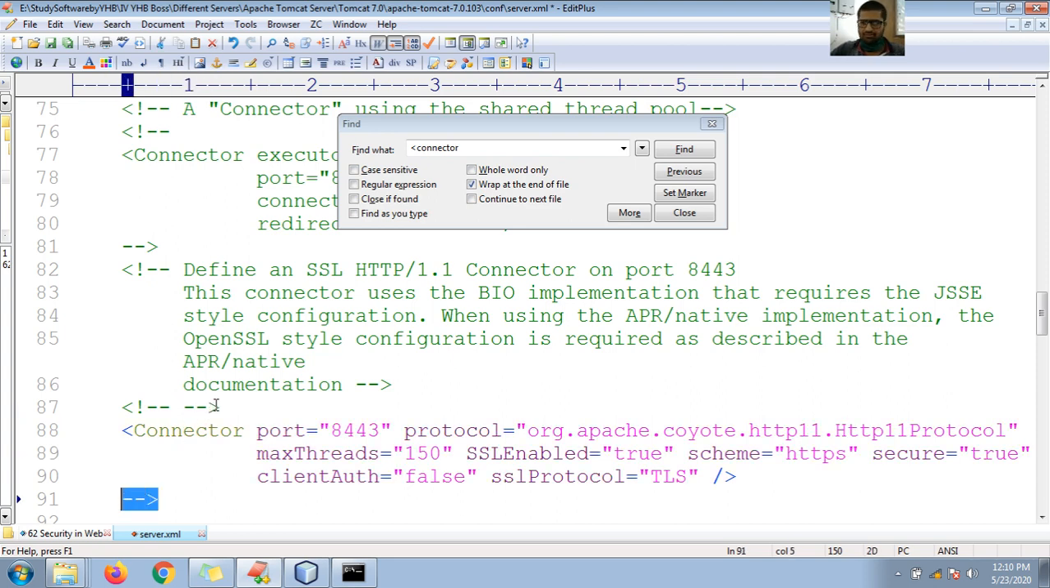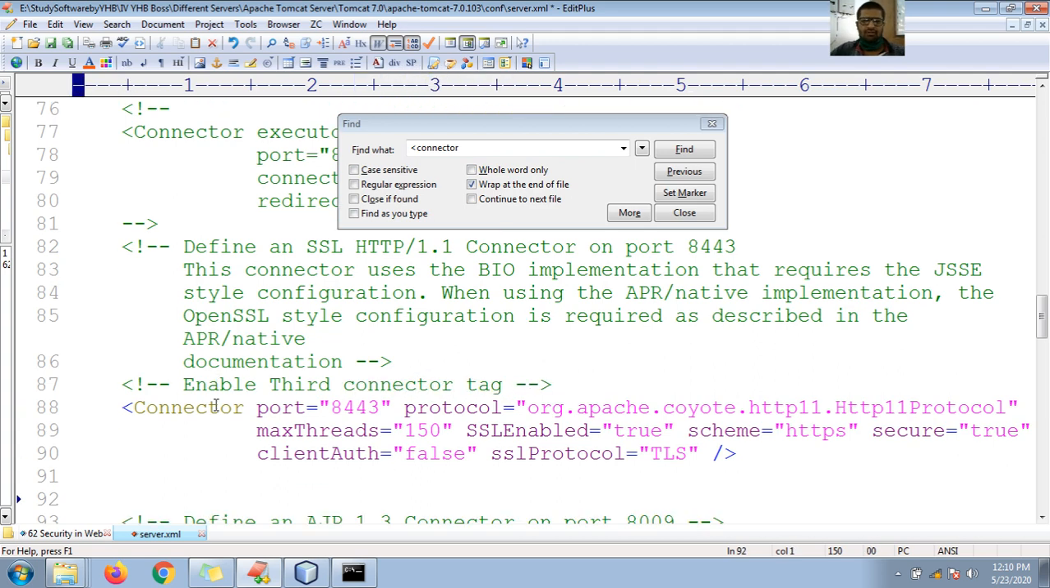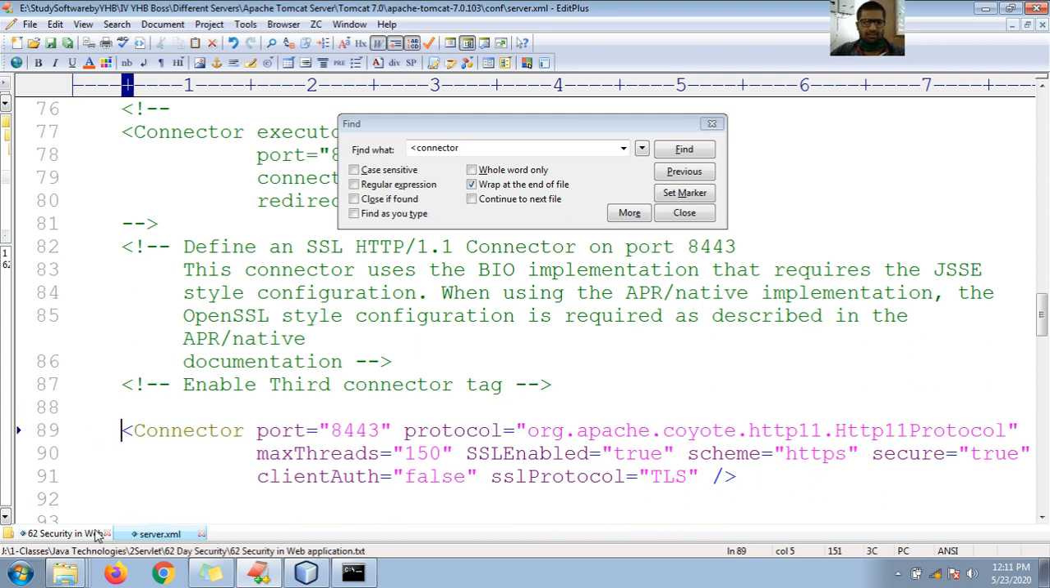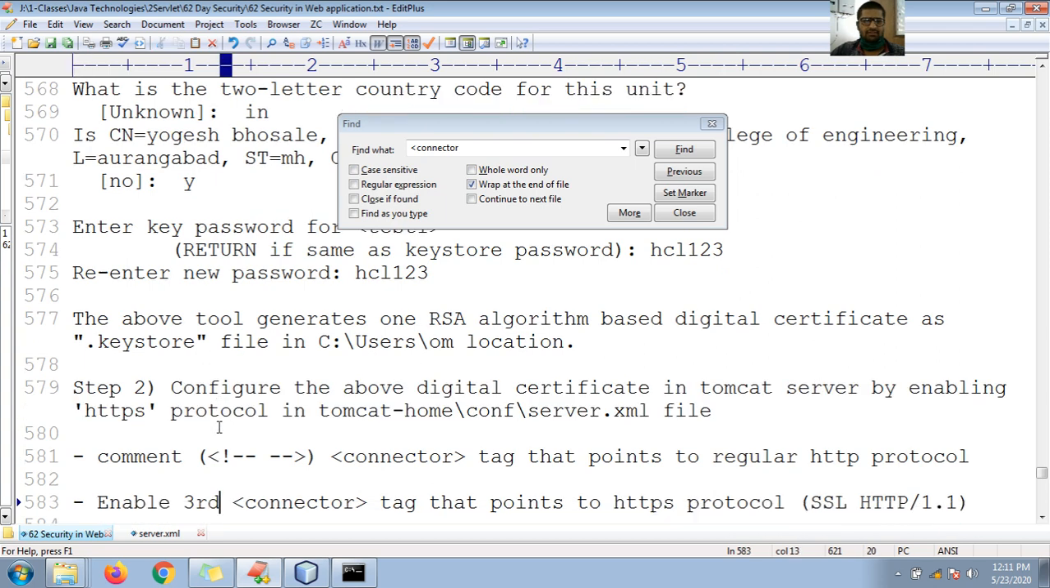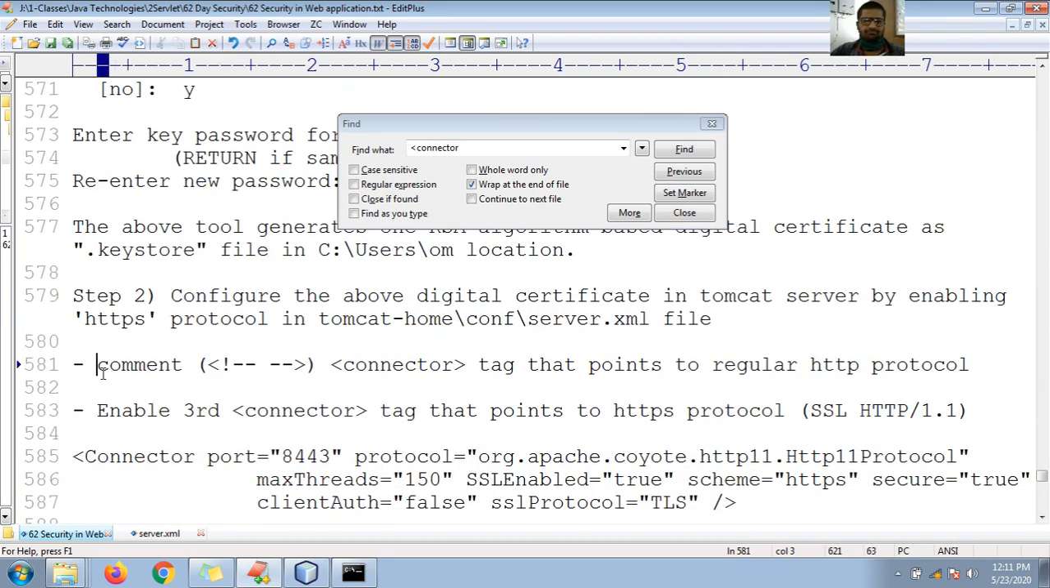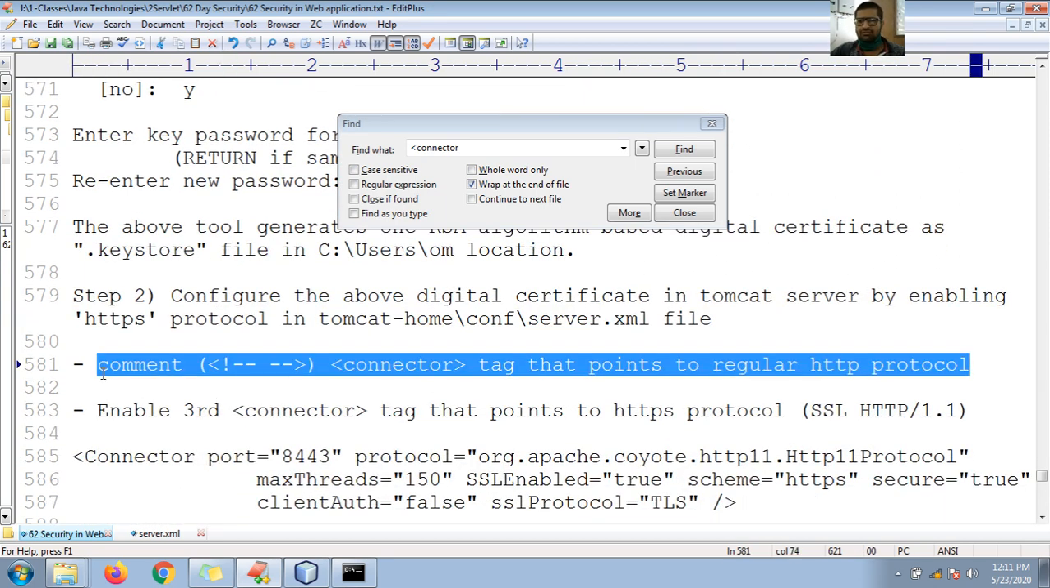So here enable the third connector tag. So here I enabled. Now this is my third connector tag. Now in this third connector tag we need to add the following entries. So comment the connector tag that points to regular HTTP protocol.